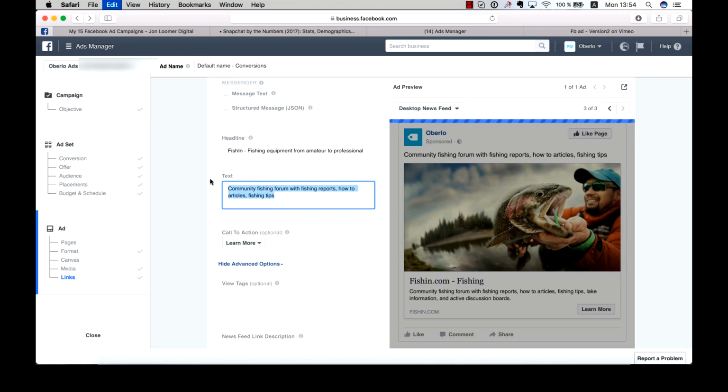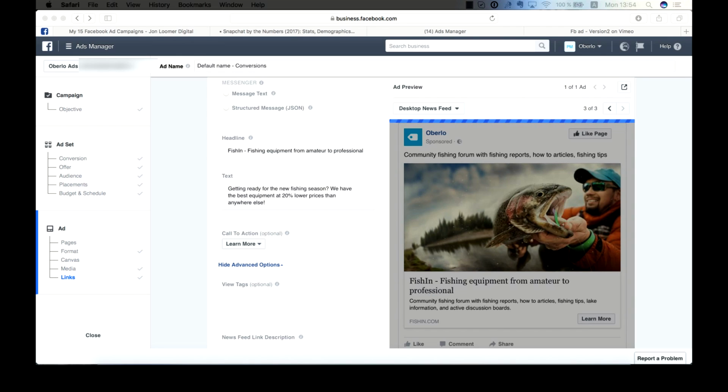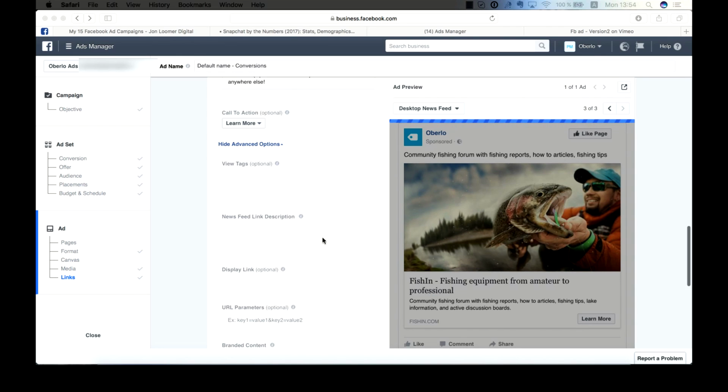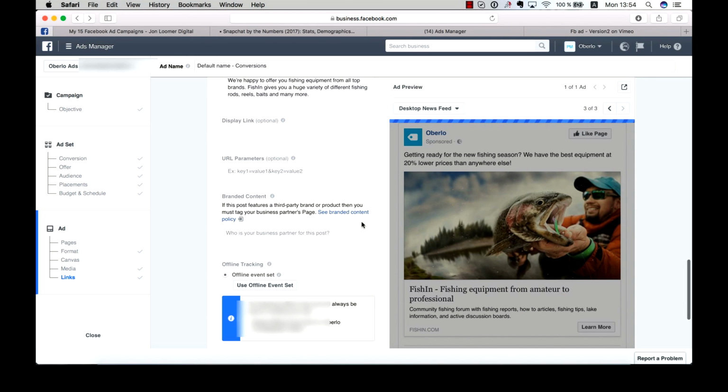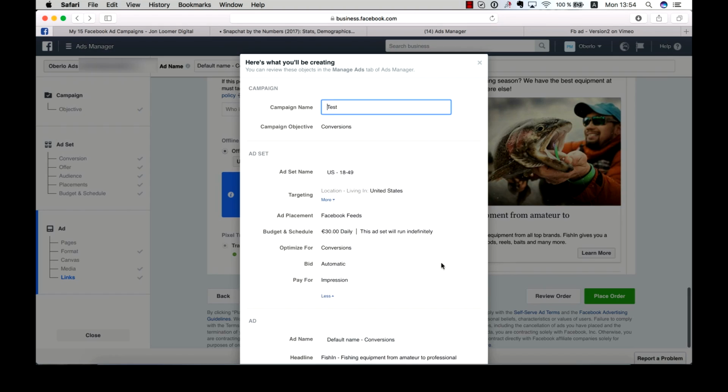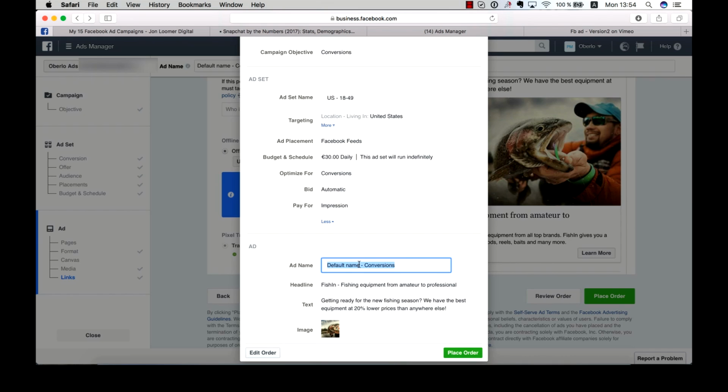Keep in mind that usually in mobile newsfeed, the call to action button covers the description text. So if you have something important to say in the description, don't use the call to action button. In that case, you have to include the call to action in your ad text.